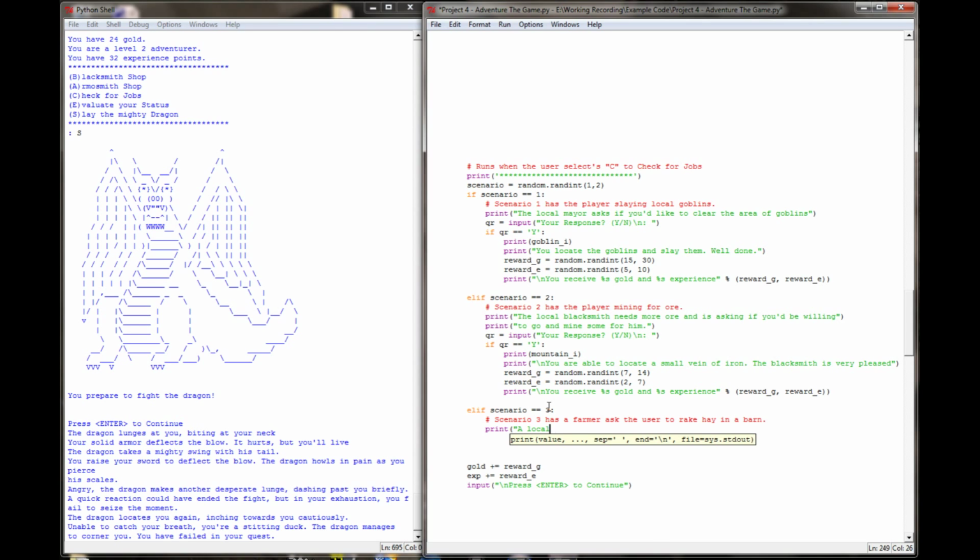So a local farmer is looking for help cleaning their barn. Now we're going to ask if the user is going to accept that job or not. And I saved that in a variable called QR, which stands for question response. I was writing this pretty quick, so I didn't have very descriptive variables. I would probably suggest doing a better job than that, but I'm going to say QR equals input, your response, just like we've done in a number of other programs.